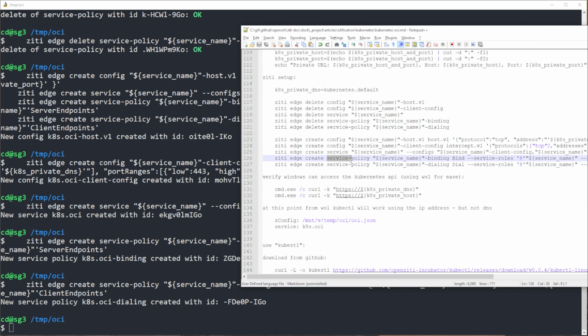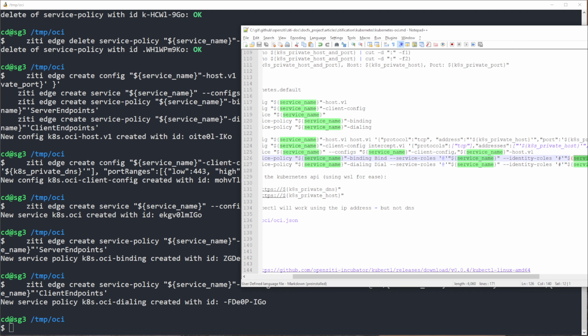I'm also going to create a couple of service policies. These policies will allow any services that are named service name server endpoints to bind the service, meaning they're able to receive connections, and any client endpoints will be given the dial privilege, meaning they can create a connection to an endpoint that can bind the service.